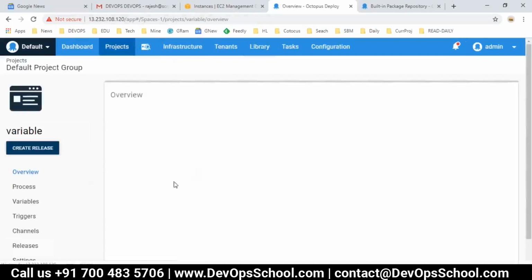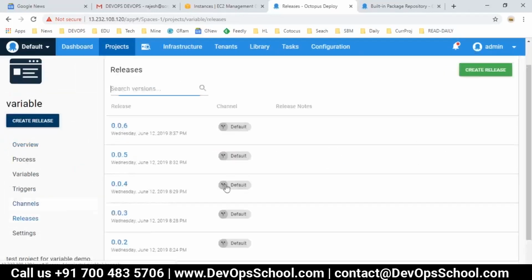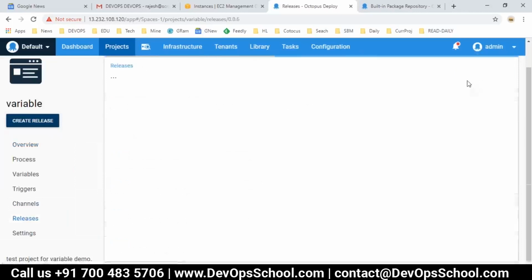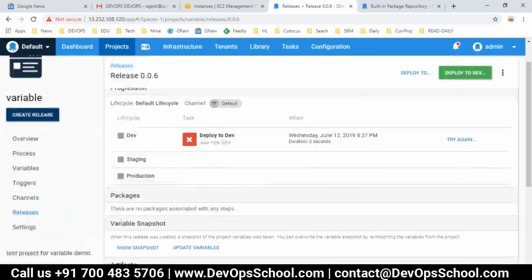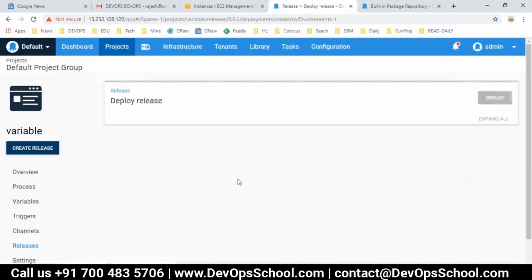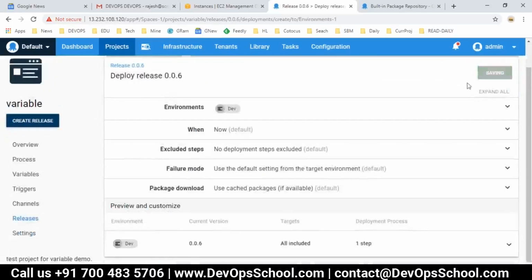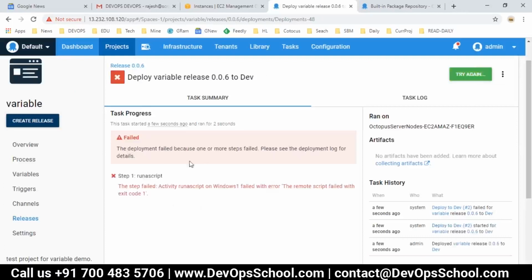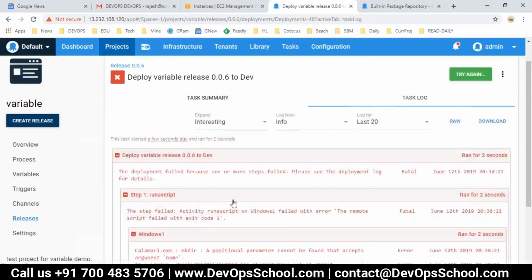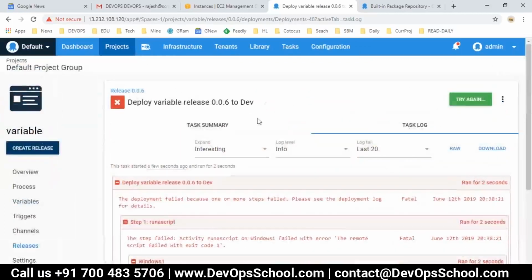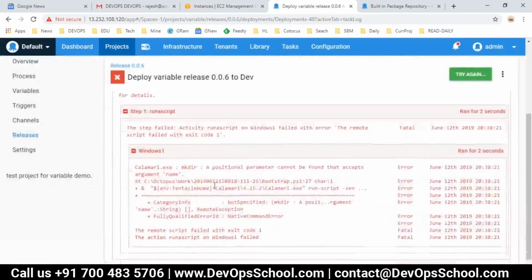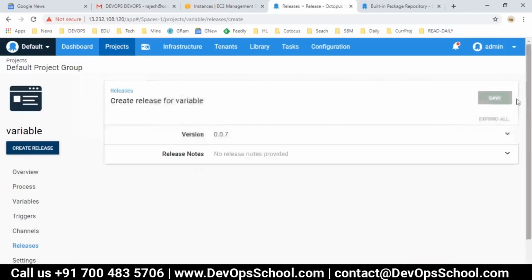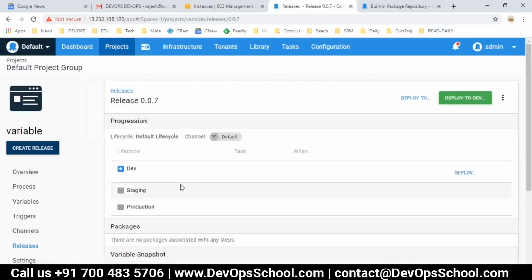Project variable. Where is that? Here. Try again. Deploy. Now you see there's a problem here. It failed. Okay. So there's a problem. I have to create one more release actually, because it's a new value. Yeah, it's a new snapshot, no? So now hopefully this should work.